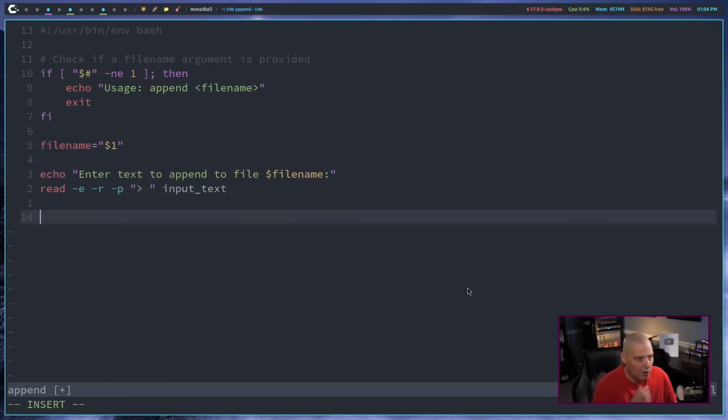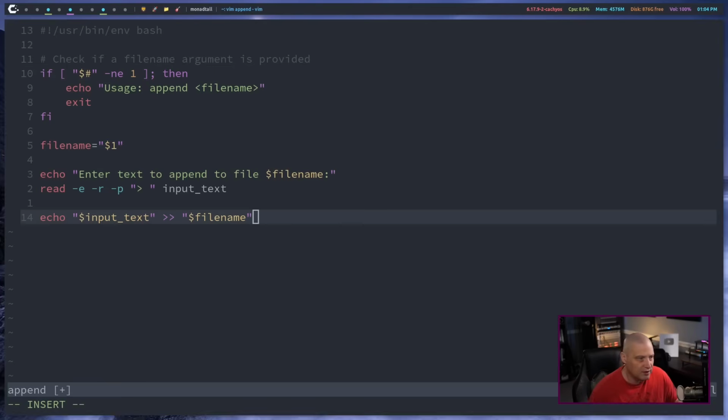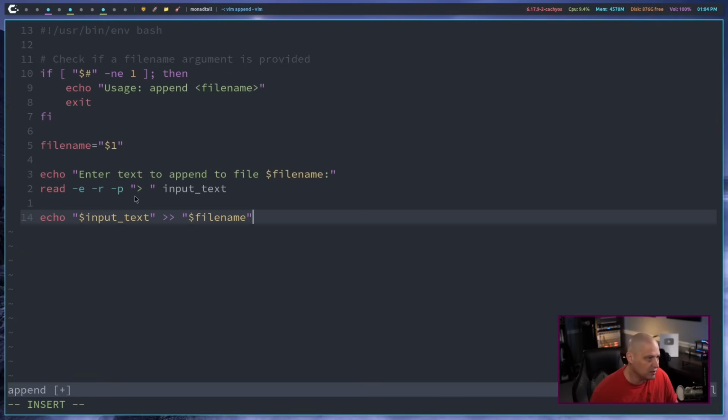And then after we enter our input_text into the prompt, what do we do with that text? Well, we append it to the file. So we need to echo $input_text. And then we need to do the two right pointing chevrons for the append function, right? And where do we need to append it to? Well, we need to append it to $file_name, which is, of course, our argument that we gave at the command line, right? With append, name of file, that's $1, which is really file name now because it's the variable we assigned, and that's what we're appending our input text to.